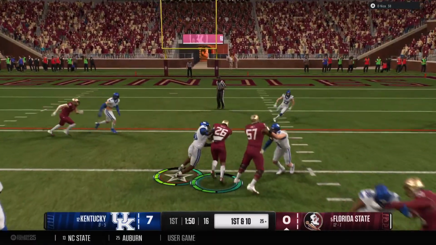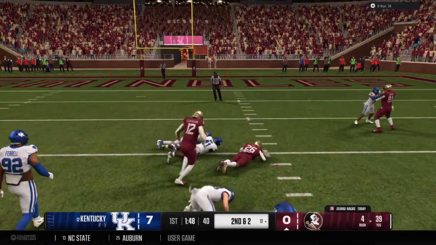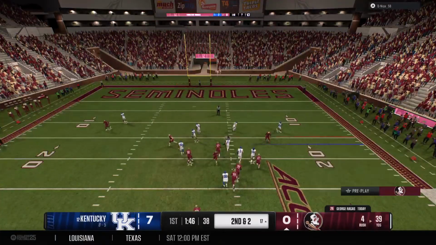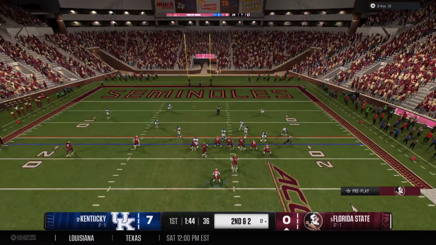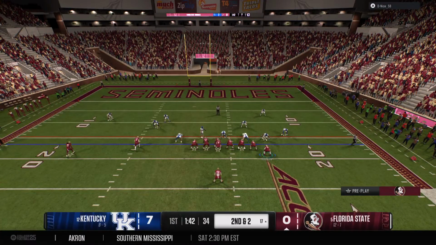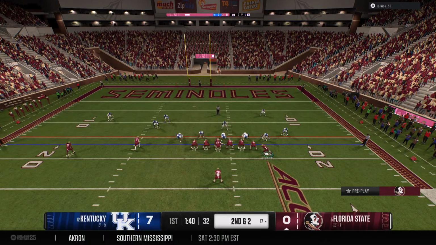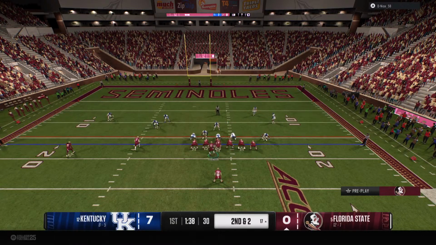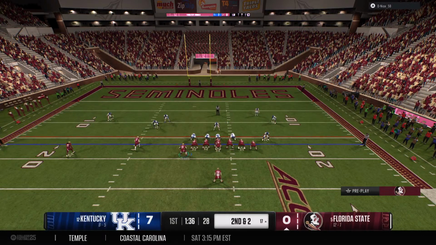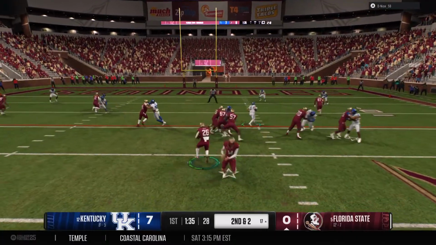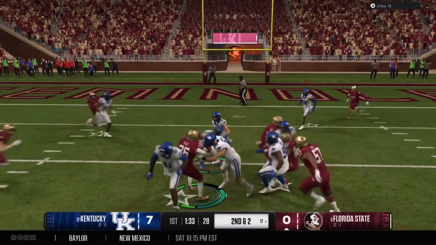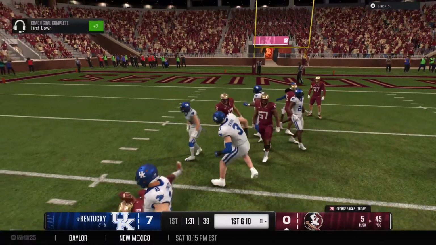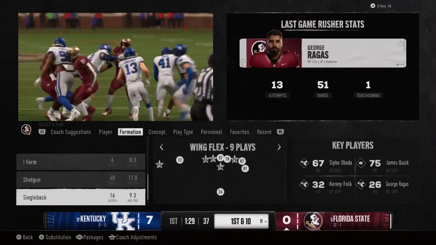Here comes a handoff. They've got him, but he picks up 8 yards. Sets up a nice 2nd and 2. Offense has reached the red zone now. Little eye candy here from the offense. Some pre-snap motion. Sticking with the running game. And he'll get the first down yards before they finally bring him down.